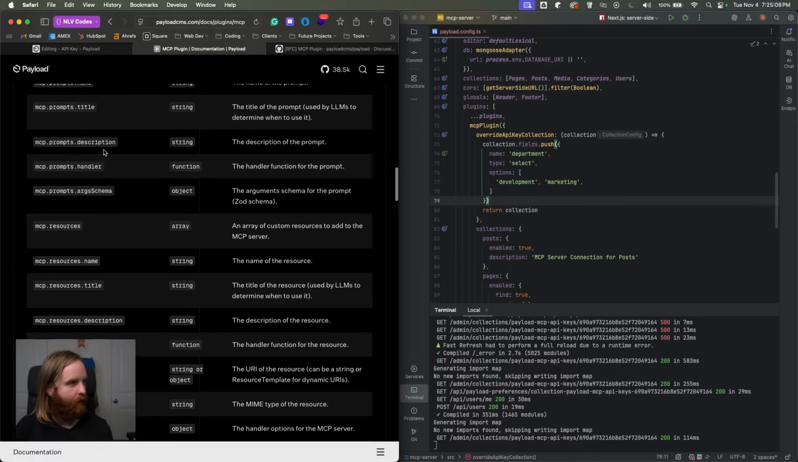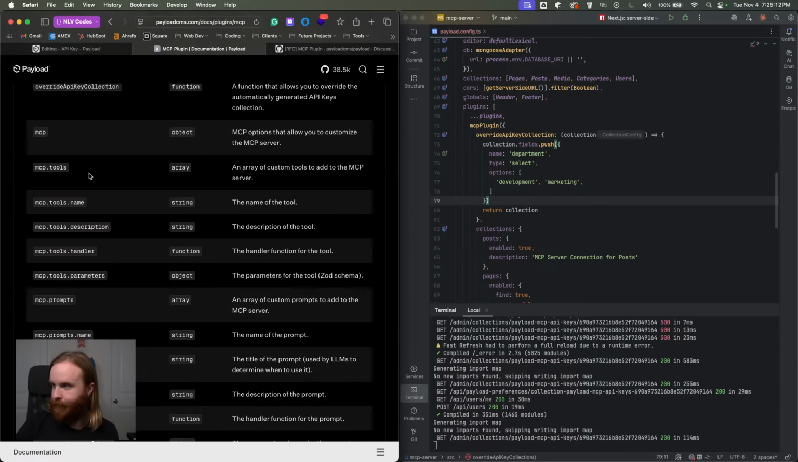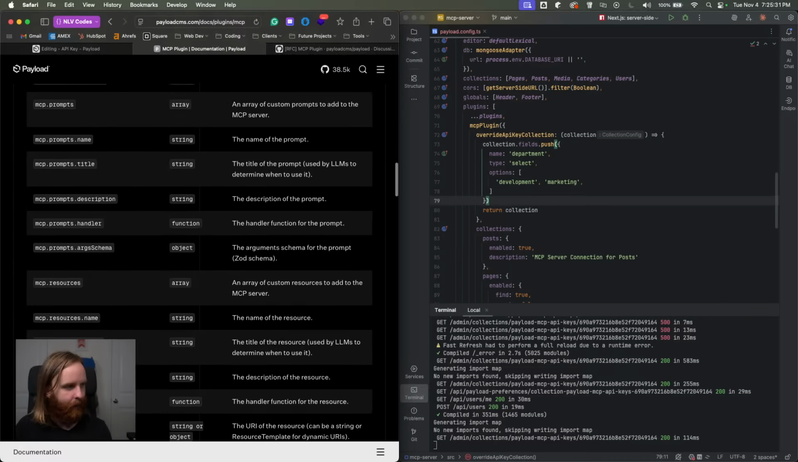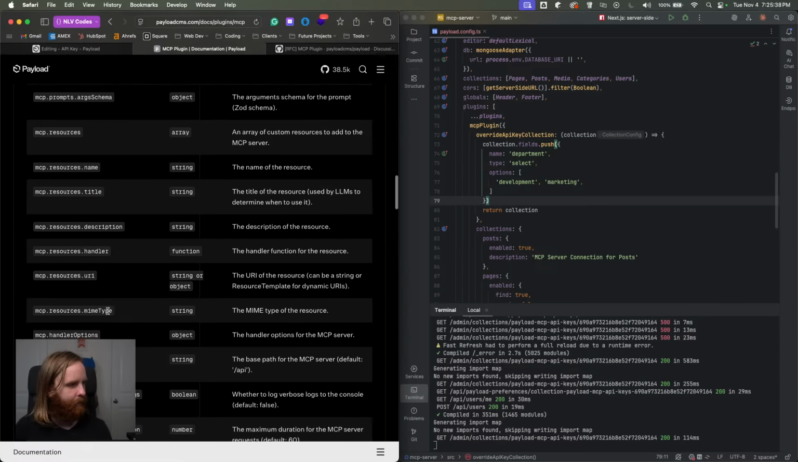So you have a set of tools here. So you can define some options with your MCP. The first option is tools. So in tools, you can include a name, a description, a handler, and parameters. Then you have prompts, which can also have a name, title, description, handler, and args schema. And then resources, which will have name, title, description, handler, URI, and MIME type.